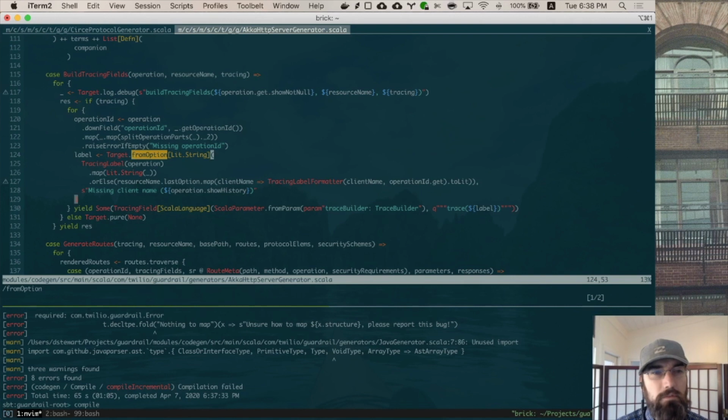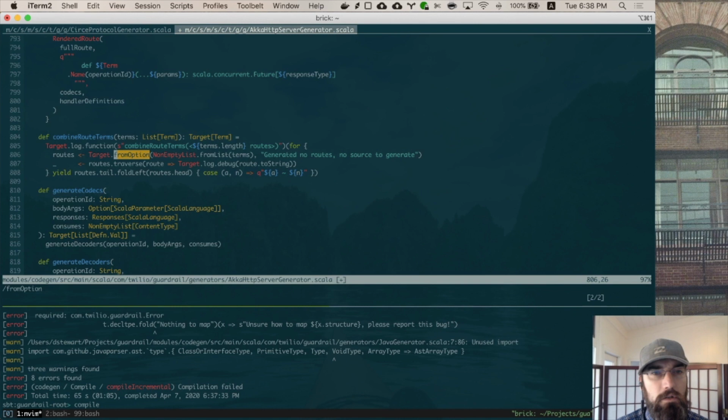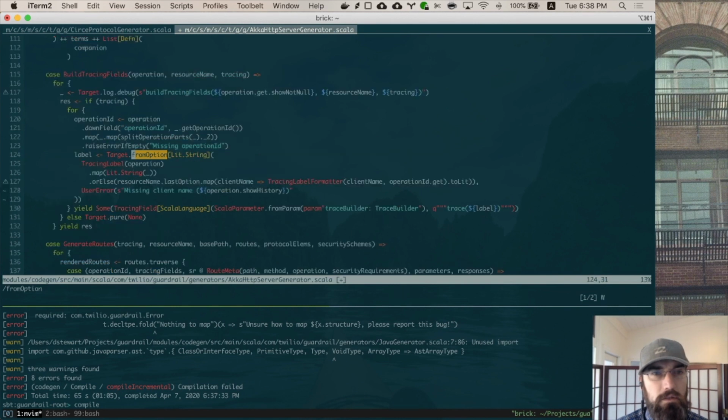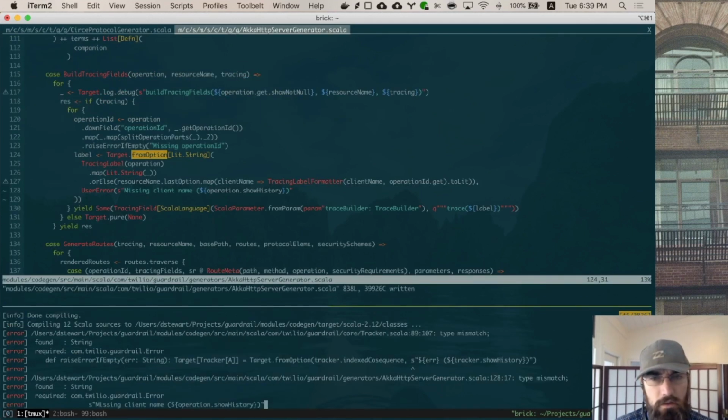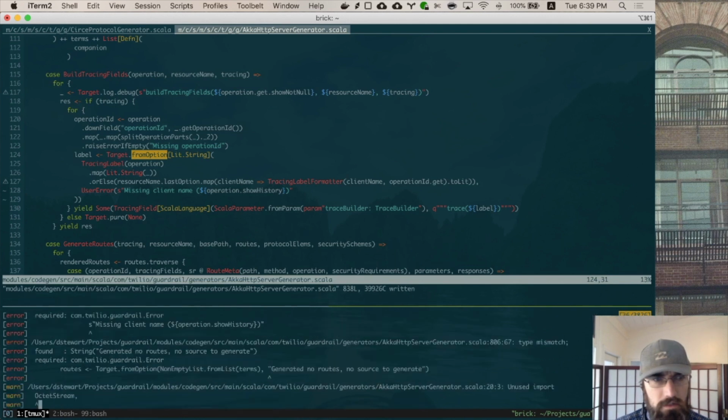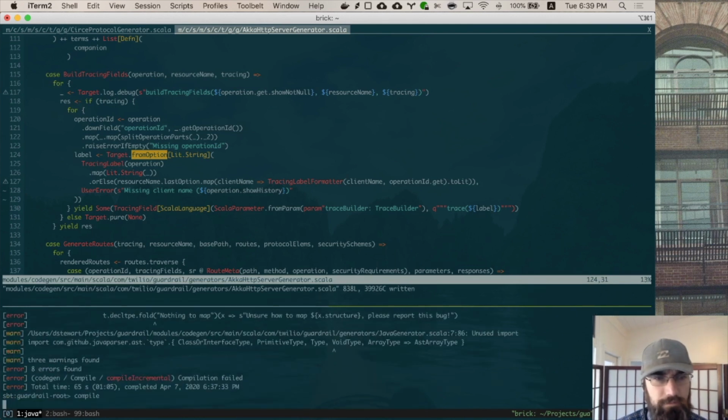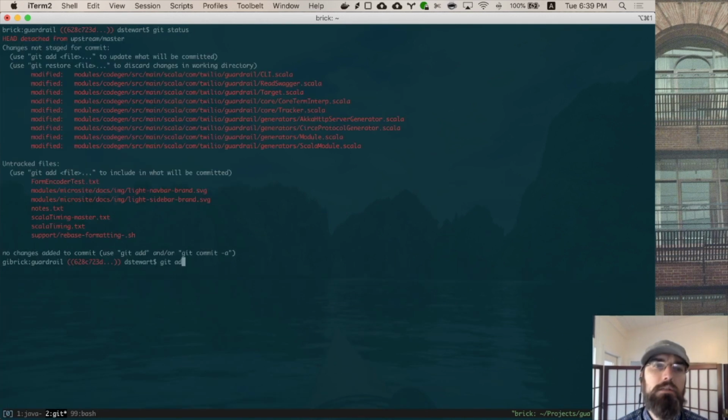We've got Target from option. This is going to be W. This is going to be Q. That's all that we had there. Tracker is already done. And I think we're done. Let's do that batch.